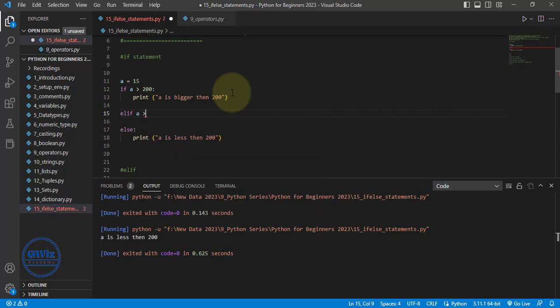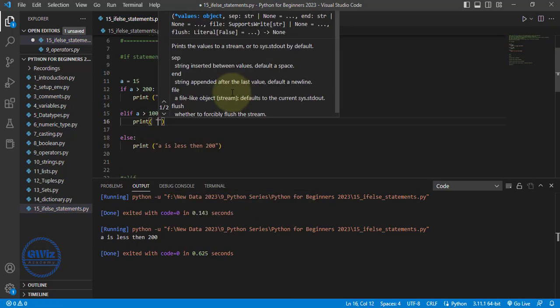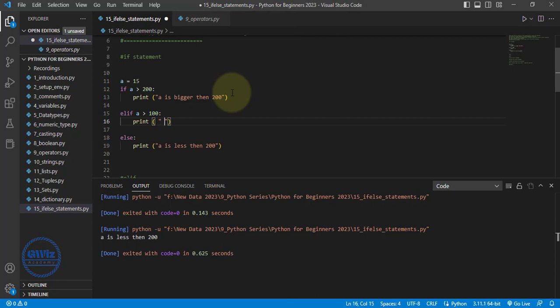A is greater than 100, print A is bigger than 100. See, what is the logic that I am writing here? If A is greater than 200, then this code will get executed, right? If this code doesn't execute, then the elif statement will get executed. I have written an elif statement as well. Elif in the sense else if, right? So if A is greater than 100, then print A is bigger than 100.